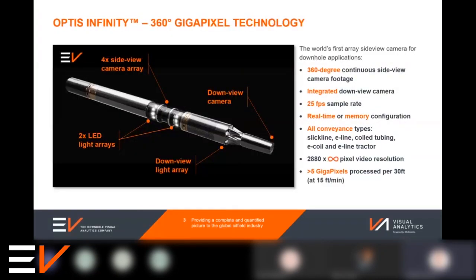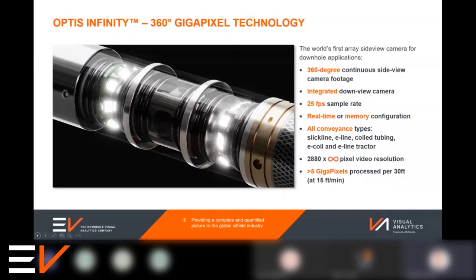As we mentioned, the visual analytics processes are supported by a number of technologies, and one of them is OPTIS Infinity. This is the culmination of several years of dedicated research, development, and engineering effort to deliver the world's first array side view camera for downhole applications. This technology features 4 azimuthally aligned video cameras recording EV's trademark high resolution and high frame rate video, with 4 cameras mounted at the same depth plane, looking at 90 degrees to each other.